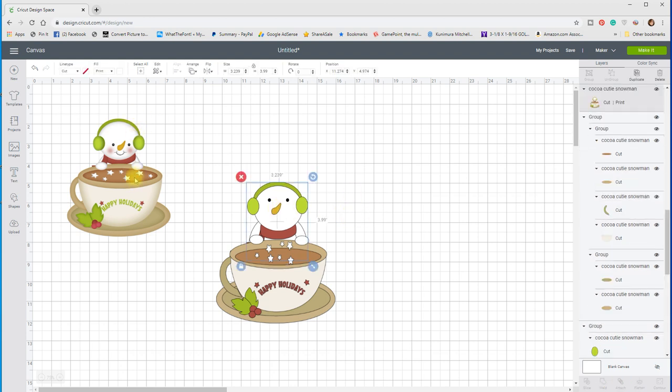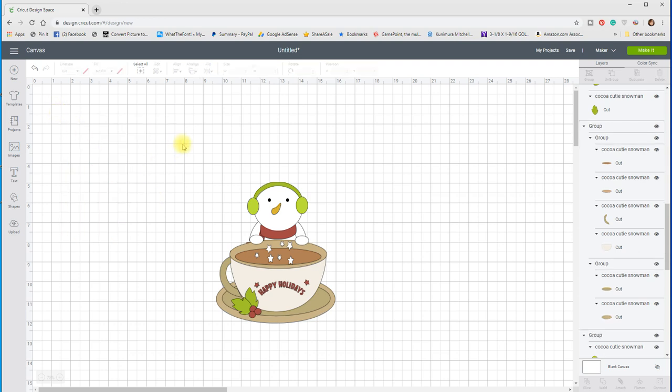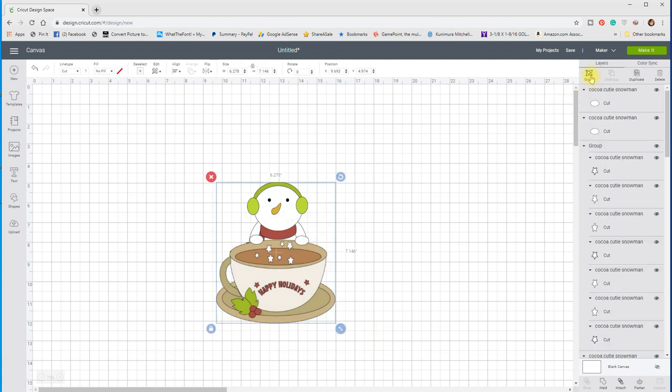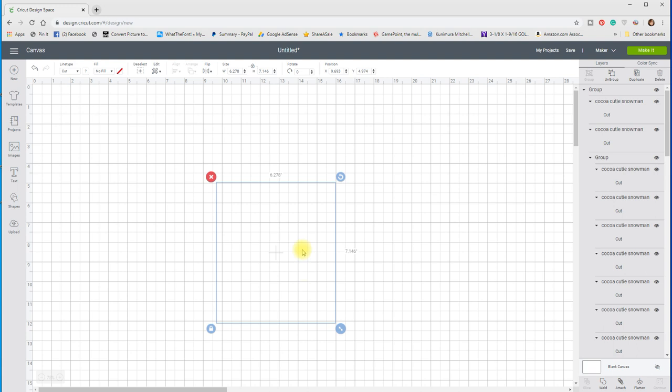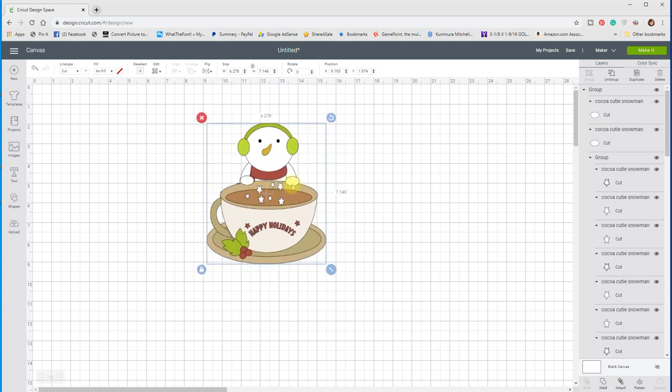Now this I don't need anymore, so I'm going to delete it. Now this, I'm going to draw a box around all of it, and I'm going to group it together. So now it's all grouped together, and now I can determine what size that I want it.